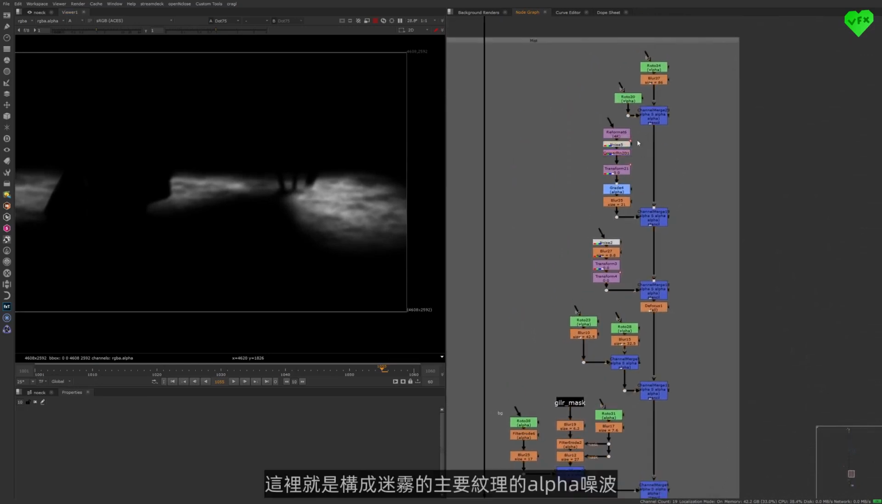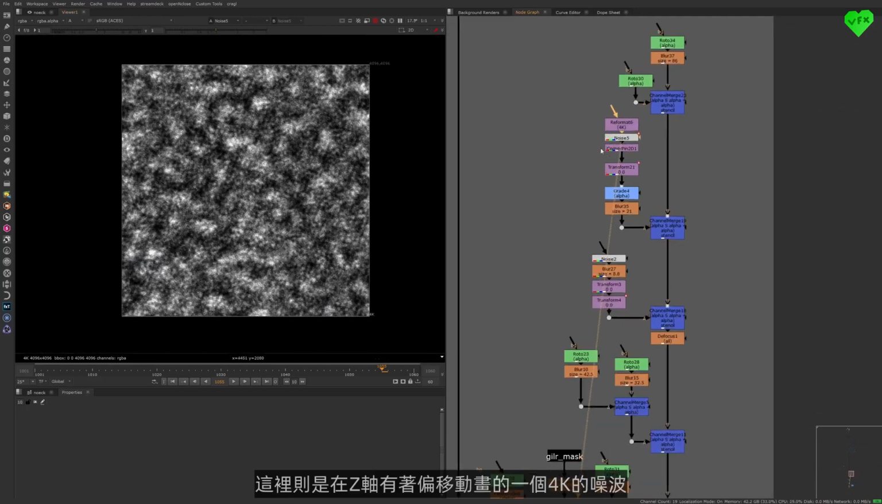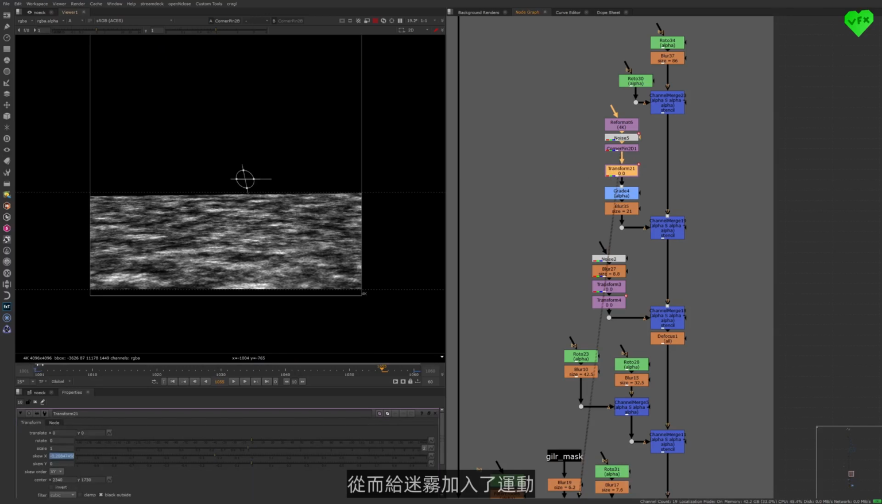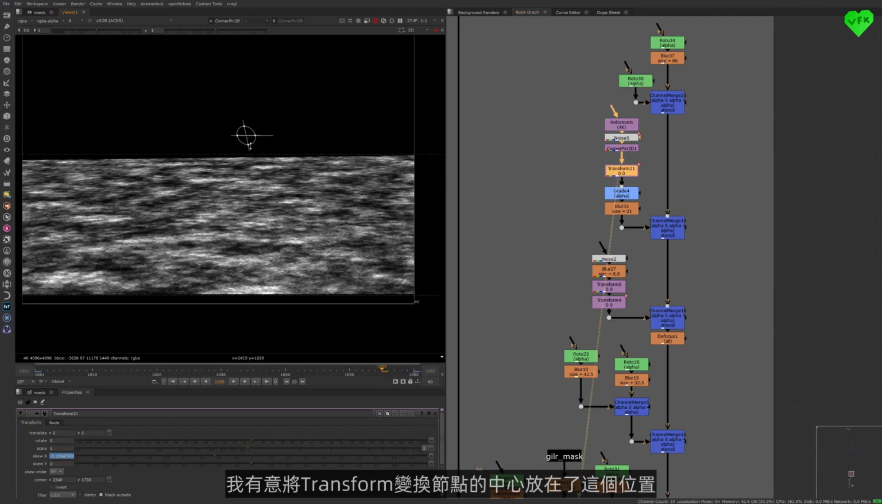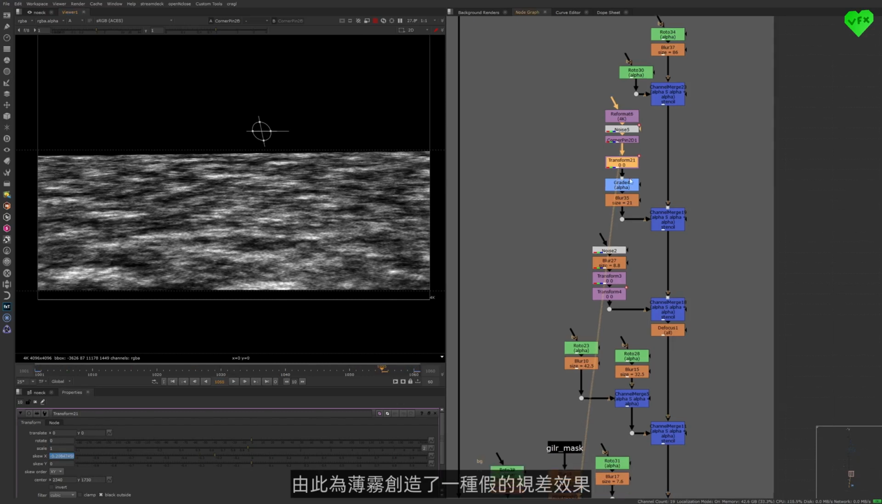This is the noise alpha that makes up the main texture of the mist. It's a 4K noise that is animated in the Z offset knob that I corner pinned into the perspective of the plate. Then I took a transform node, which I animated in the skew X knob, with only 2 keyframes to give the mist some movement and support the animated noise. By deliberately placing the center of this transform node in this position and animating the skew X knob this way, I'm creating sort of a fake parallax effect for the mist.